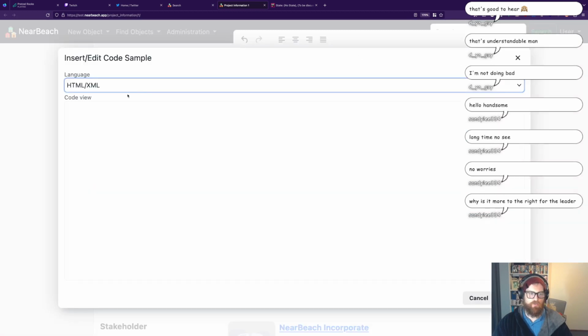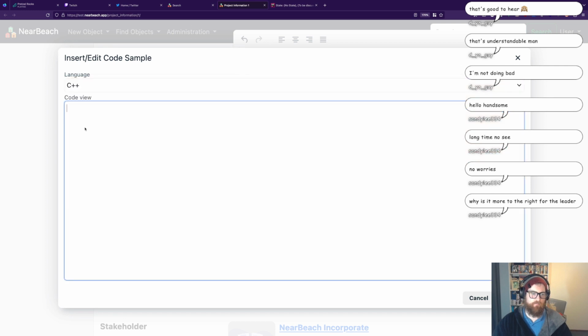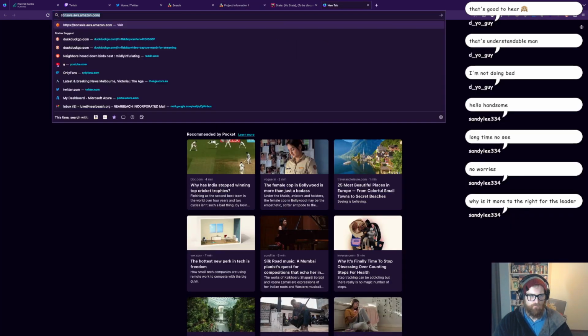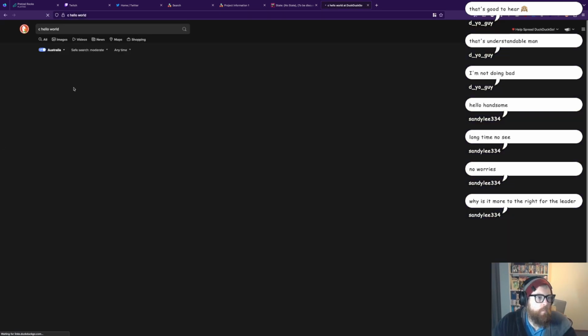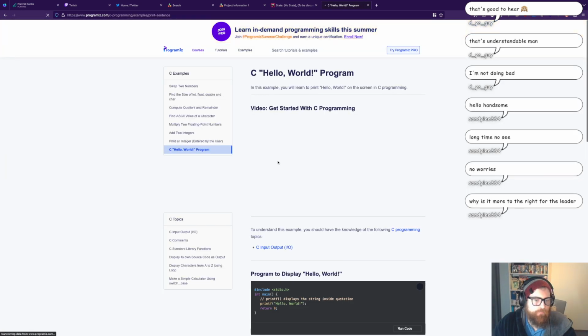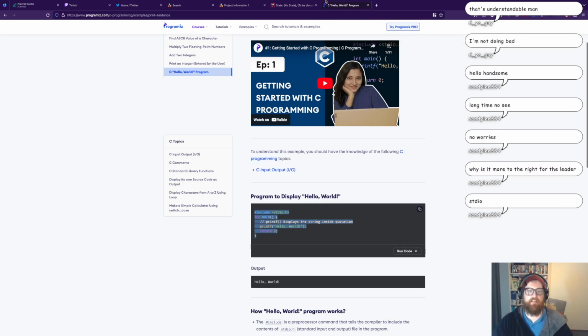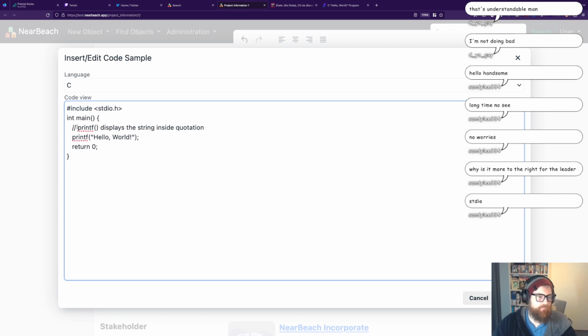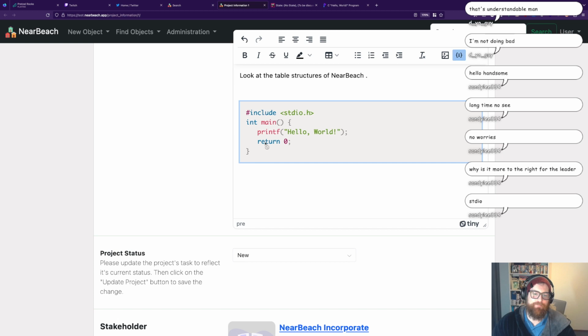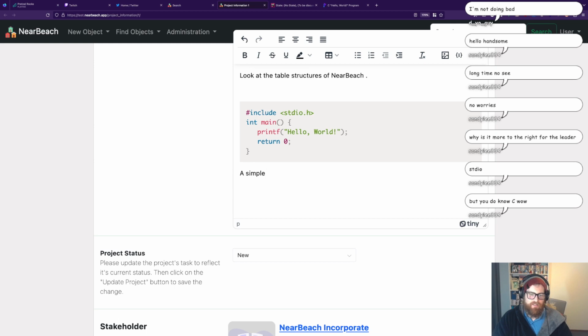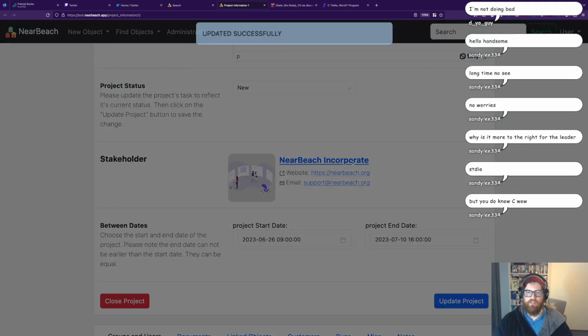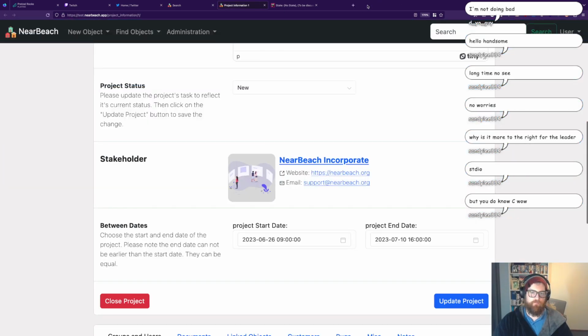I also want to test out the new code block. Ah, I forgot. Let's just copy an example. Standard in and out. All right. It's been a long time for me since using C++. Very simple, C hello world. I just want to see if this functionality actually works. And it does. So I'm happy with that.